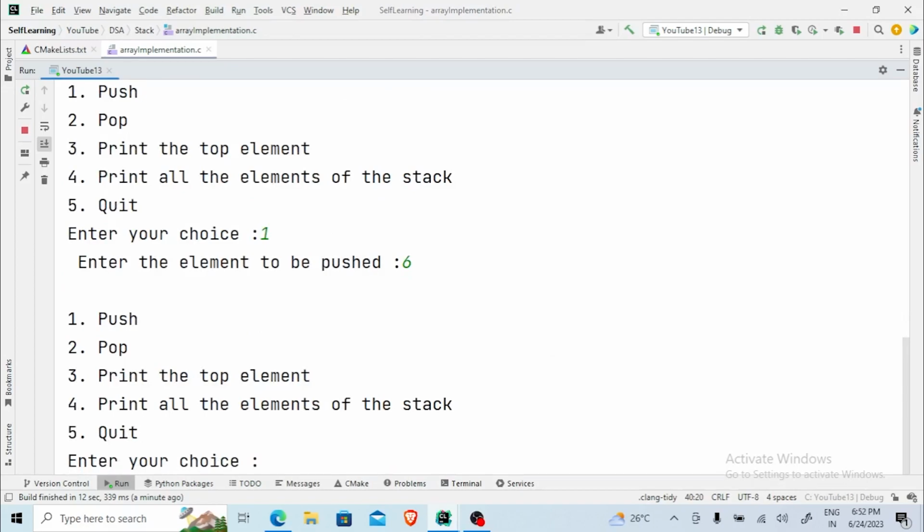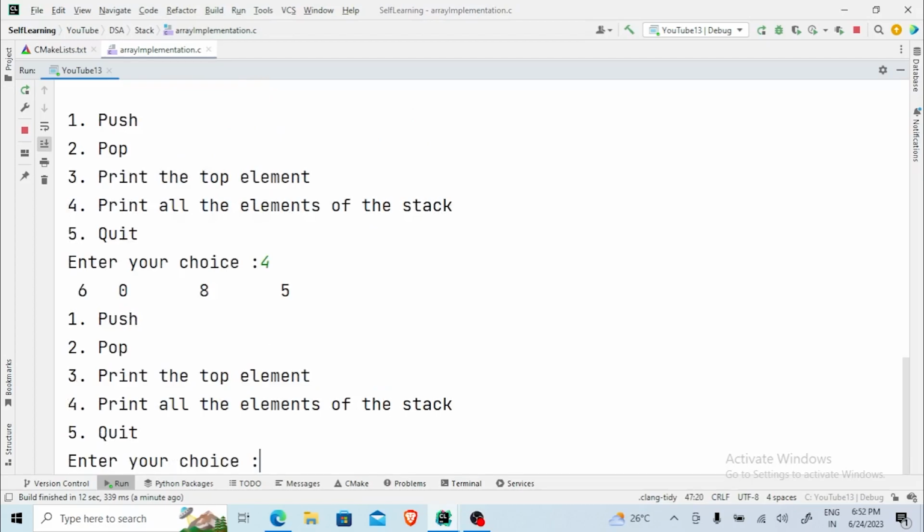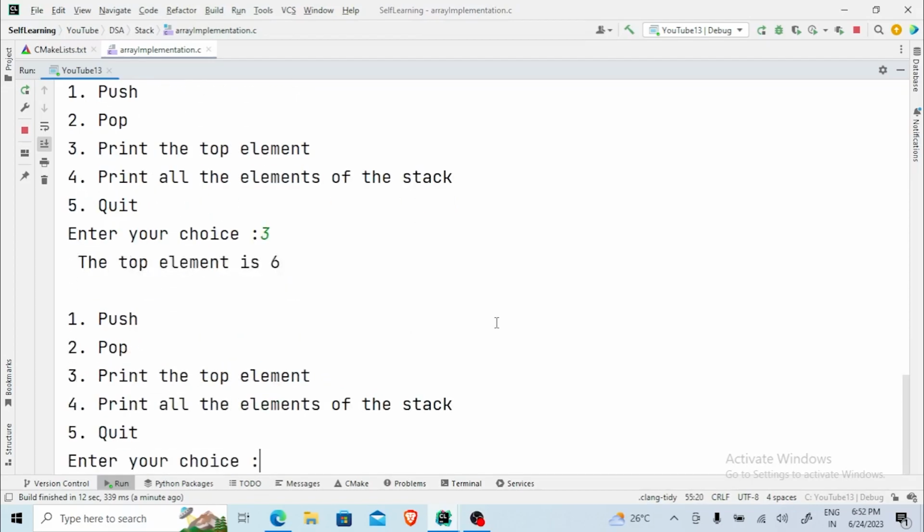Now if I want to print all the values, let's enter the input as 4. Here it is printing in the order from top to bottom as 6, 0, 8, and 5. If I want to print the top element, here the top element is 6. If I want to pop out any element, it is going to pop out the first element. So the deleted element is 6 here.